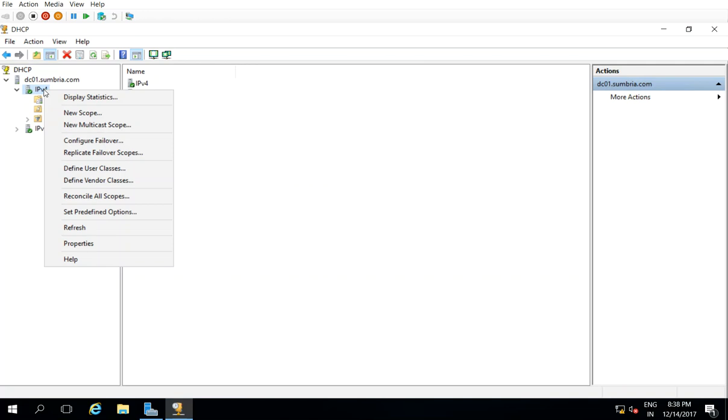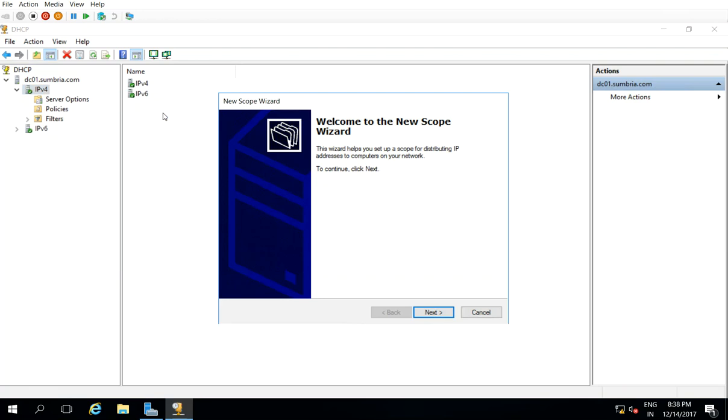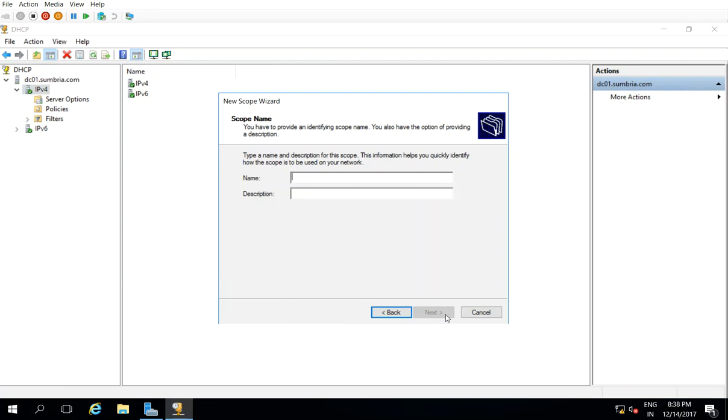So in order to do that, I need to open Server Manager, and after that I need to open DHCP Manager. Then I expand the DHCP server setting IPv4. Just right click on IPv4 and choose New Scope. So here there is a New Scope Wizard. Just click on Next. Here we need to enter the name of that scope.